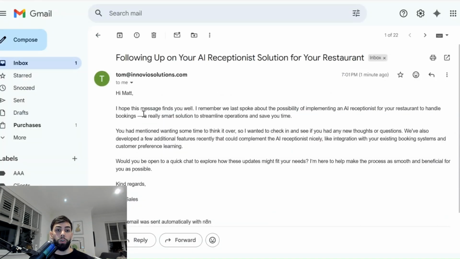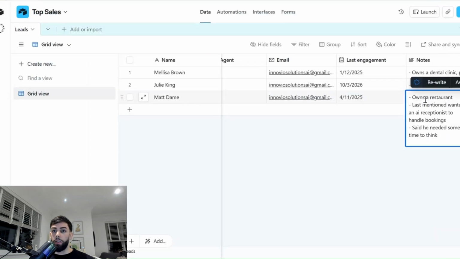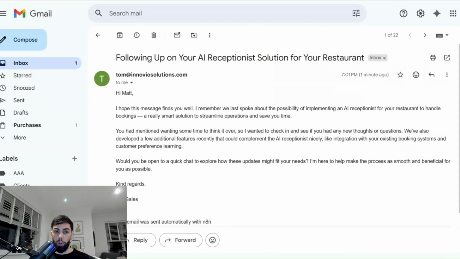The same thing on our Mac client. So again, hope this email finds you well, mentioning the possibility of setting up an AI receptionist for your restaurant. So if I go over to our Airtable here, it says it owns a restaurant, and last mention wants to set up an AI receptionist. So it's mentioning some direct notes that we have in our CRM. Again, it's signed off by Millie, who was the last sales agent that they interacted with.